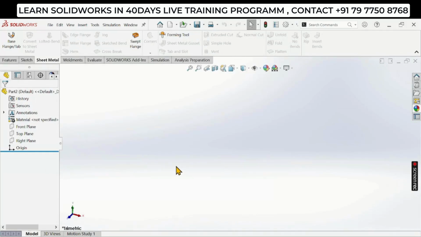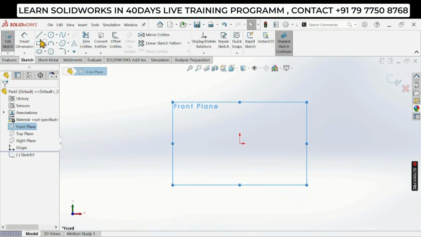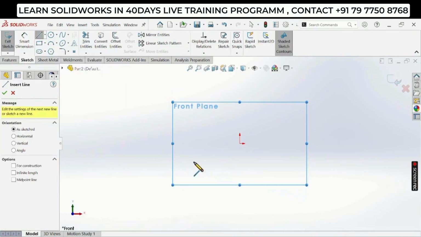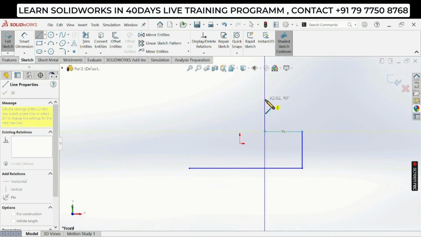Now we will sketch some simple geometry. Select the front plane, sketch. I'll select line. I'll draw one simple geometry: vertical line, then vertical again.